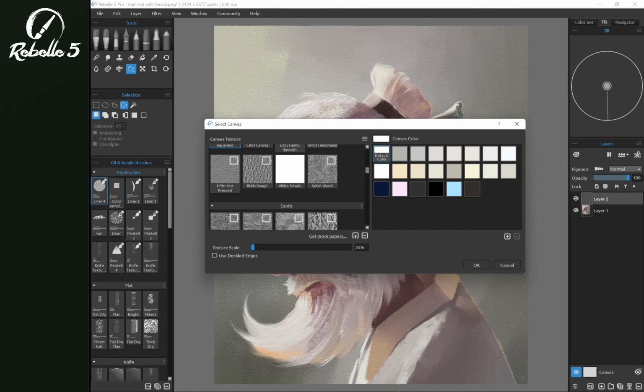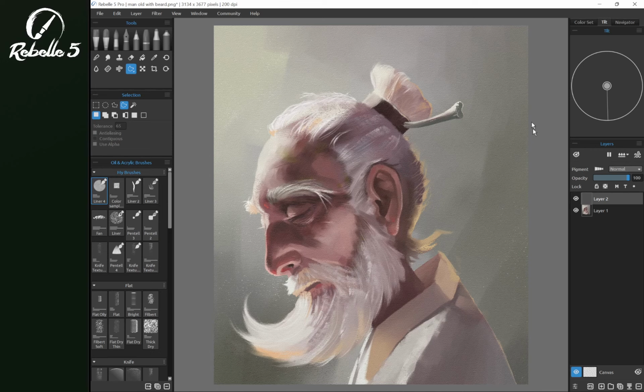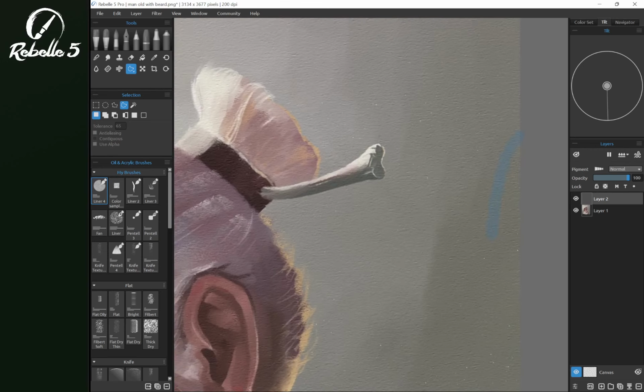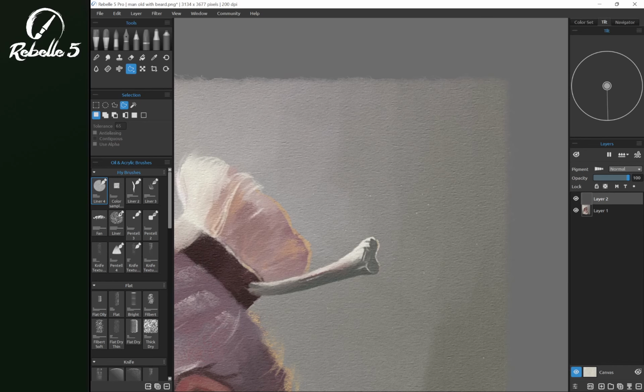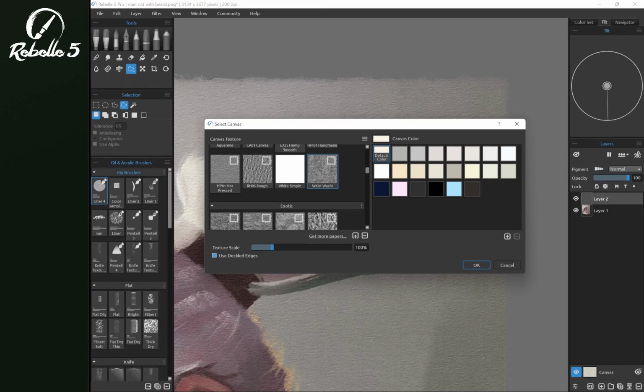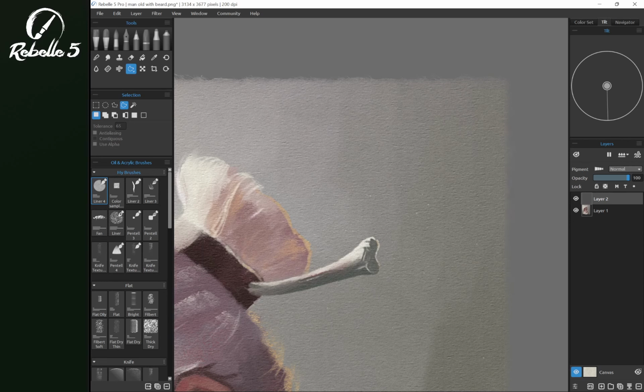And what I want you to see here with that turned off is this is going to push outwards just a little bit. Now on our image here, this is going to be harder to see. So let's go ahead and choose a washi paper and increase this up to 100%. Using deckled edges, you can see that there's a significant difference between the actual edge of the canvas and the deckled edges of the canvas.